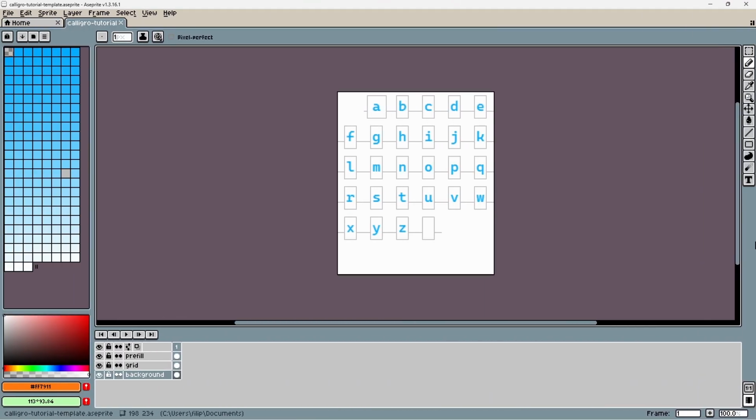This is how the template looks like imported in Aseprite. You can see it already contains some predefined layers, a prefill layer with the characters, a grid layer with the grid, and a background layer with the background. The background layer will be ignored by Calligro, so its color doesn't matter.